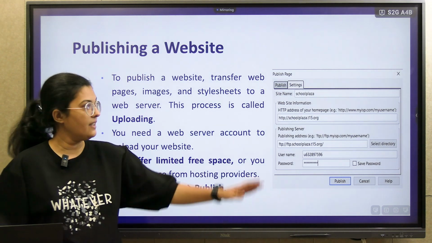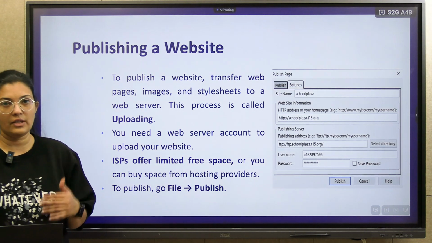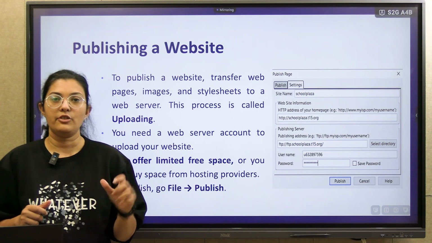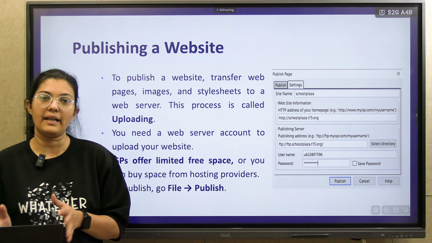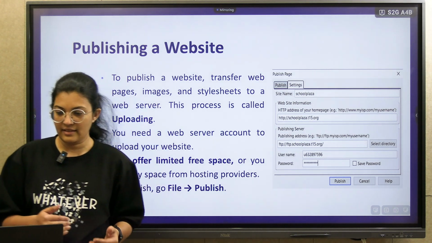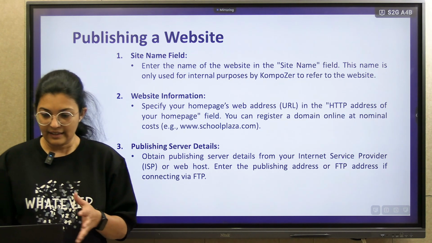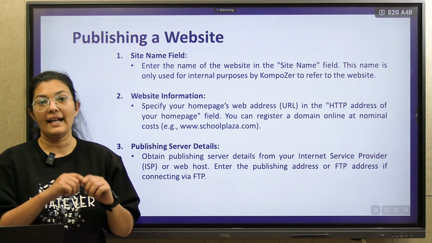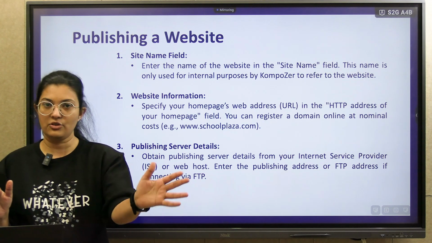Whenever you select it, this pop-up will appear. Now in this you have to provide three basic details. The first one is the site name. This is the name that you want to give for the site. It will not be visible anywhere. It is used by KompoZer to refer to your website only. The second one is the website information. That means you have to give the URL for your website. So whenever a user enters that URL into any browser, your website homepage will be visible to them.